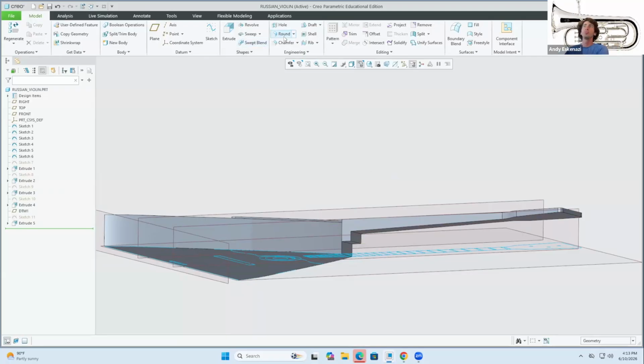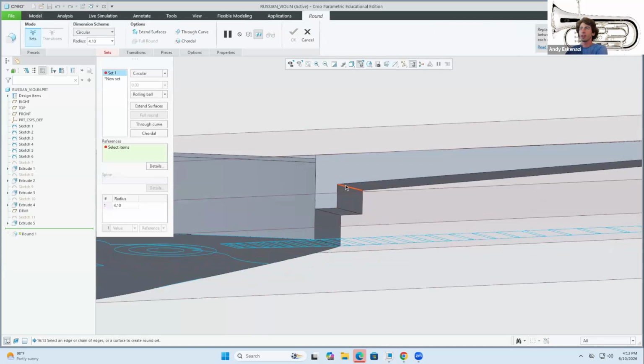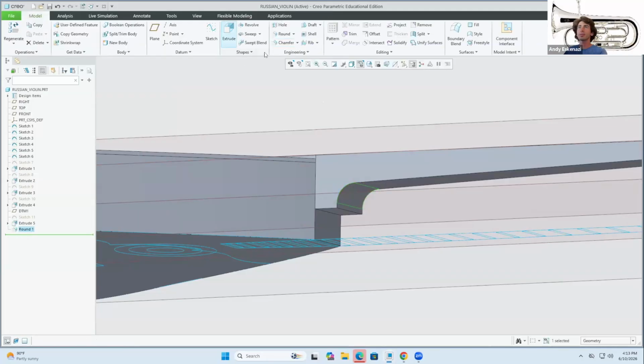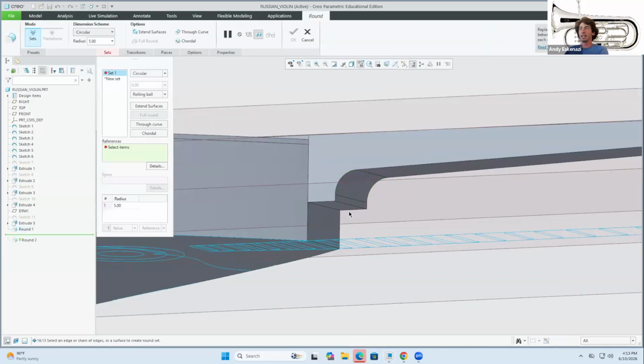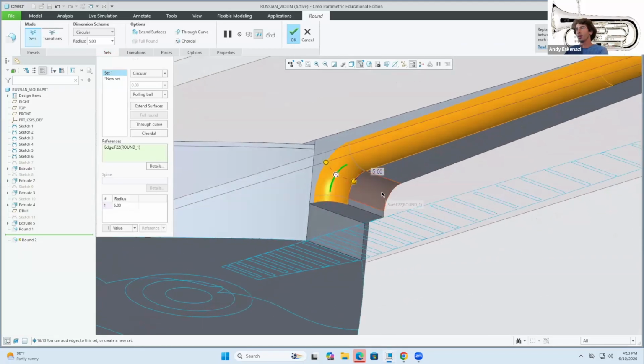And then how can you beautify this thing? I'm gonna round that, and I can say, oh, that is 5. We're almost done, by the way, with the base part of the instrument. Then you could go here and make that. That's too much, so let's say 3.